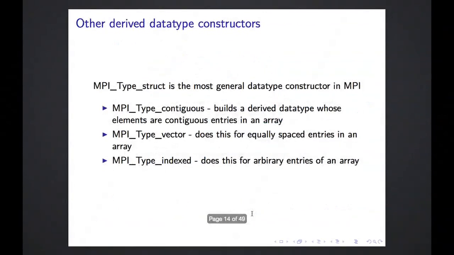Okay, so I have just shown you a way to build the most general user-constructed data type you want. So pretty much anything that you like, you can build that way. But that's actually a bit of an overkill. It's too general, and in most cases we need something simpler. So MPI provides us with a number of very useful, simpler data type constructors, and these are MPI type contiguous.